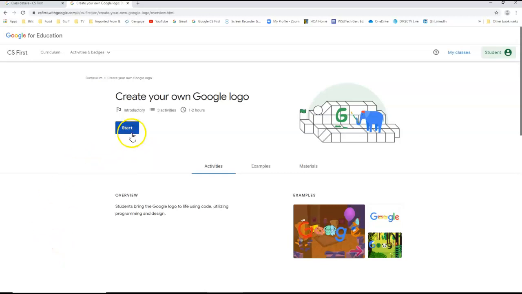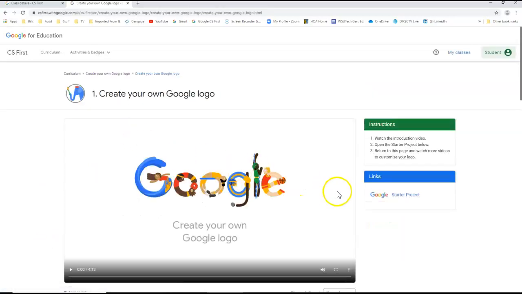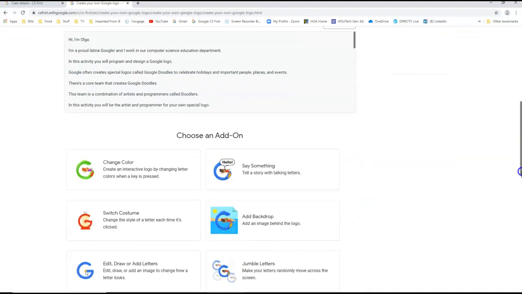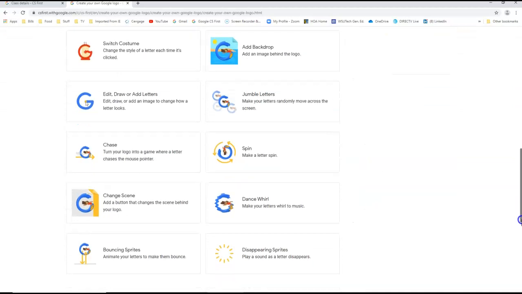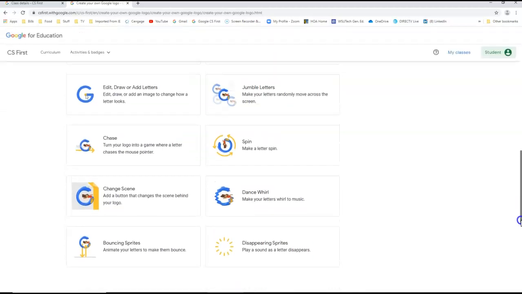Watch these videos. As you click the Start button, you've got your starter project over here that you will need, but then there's add-ons. It talks about how can you make your objects change. Watch those videos. Take the time to do it. Have fun and play and have fun with coding.